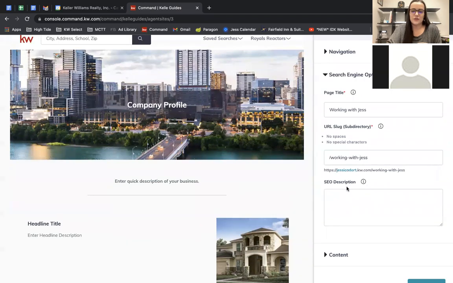And then SEO description. So what is on this page? This is where you're going to write a little bit of information about this particular page. This will help for search engine optimization, of course. So the more keywords that you have in your website, the more likely you are to come up on Google. It's very difficult to do, but this is something you can do to help that.